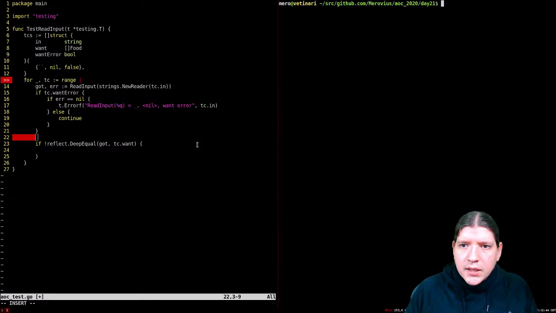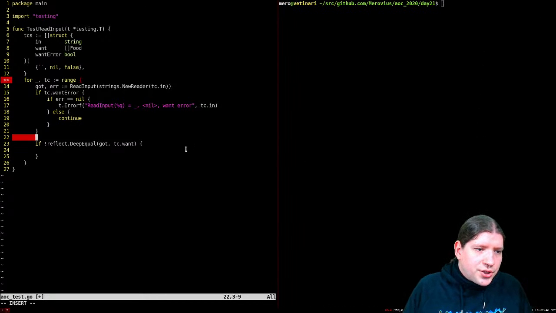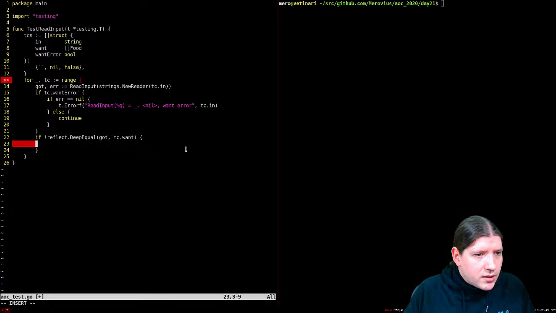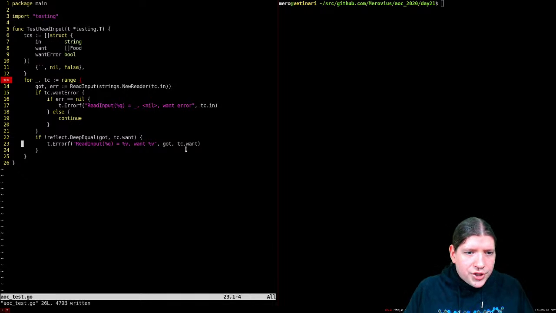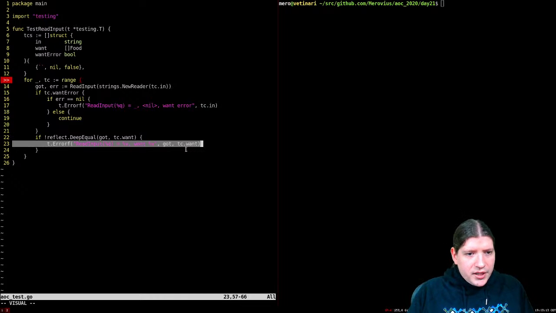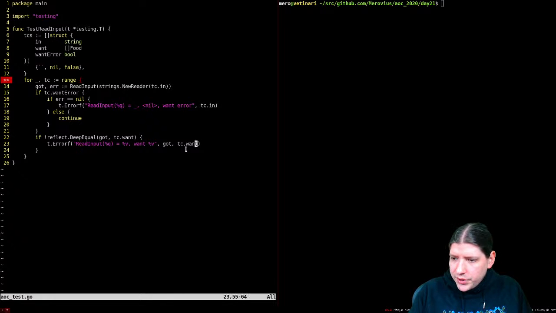Let's just write it like this. If what we got is not what we want, we would output an error message: "got input %q equals %v, want %v". And now the issue here is that if we have long lists and long sets, it will be very difficult to see the difference between the two, especially as they are not ordered.